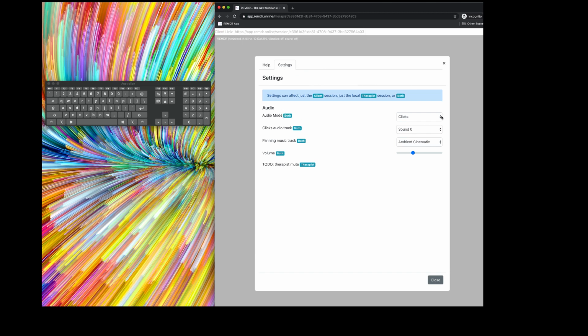If we click these little arrows here next to the drop down box, we can choose between the clicks or the panning music. So we have the option to change that over, and because the sound is off, it will be silent for the moment, but when we go back in and start the sound again, it will start playing from side to side. The other exciting thing is we do have a different type of click as well, which you can have a play with once you're in REMDR and find out which you prefer.